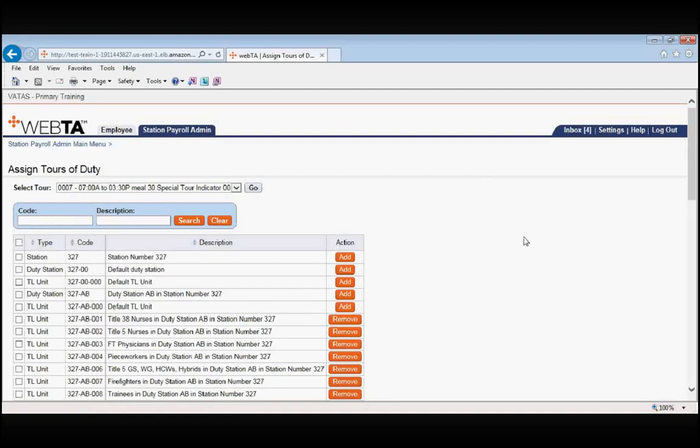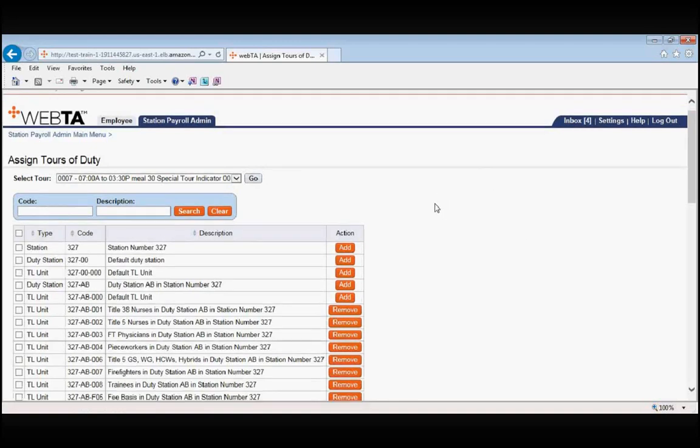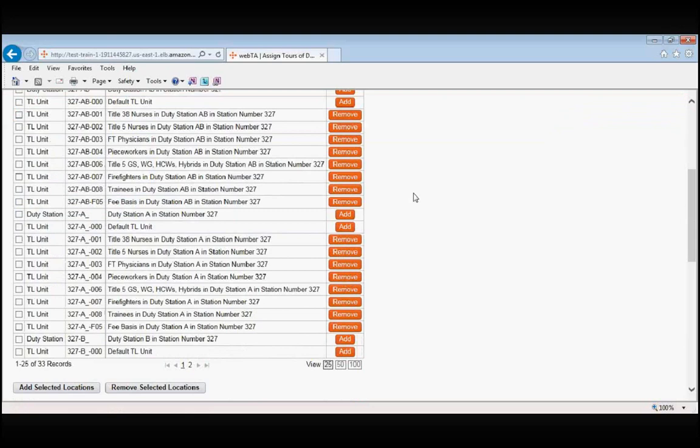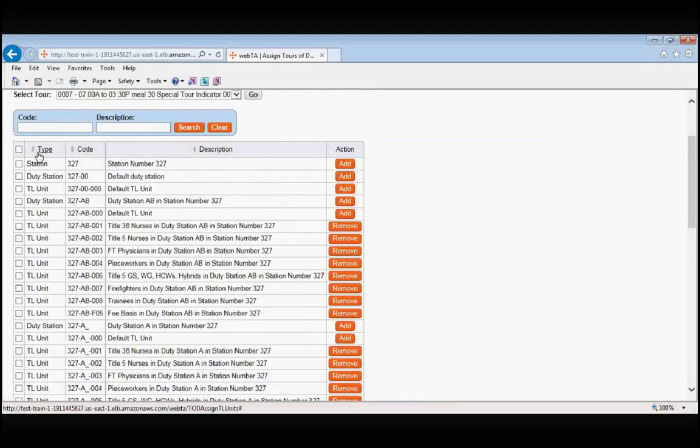What you're going to see on the screen when you select go is a top half and a bottom half. The top half is giving you every T&L and the entire station as options to add the selected tour of duty. What that means is that you can either assign that tour of duty to all of your station or to individual TL units. And remember, TL units are comprised of the following. The first three digits is the station, the middle two is the duty station, and the last three is the T&L.